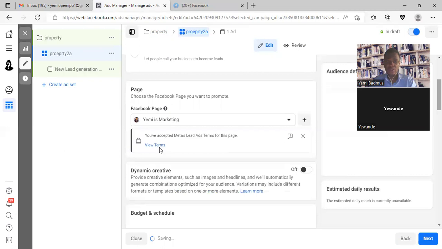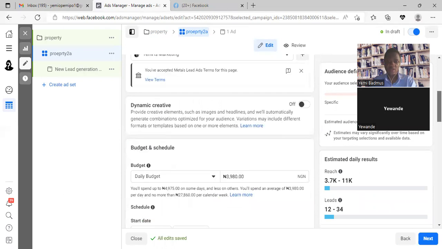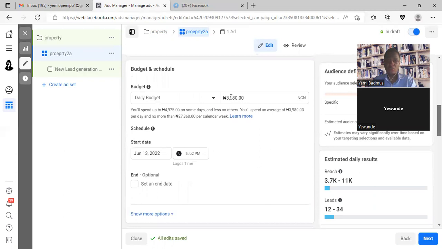Now, after choosing it, it will tell me to view terms and agree. I don't need to do that again. I've done that before, right? So you have to accept their terms. If you don't accept their terms, you can't run. So budget, right? It could be 3K for a year, for this one. Then the duplicate one, which is 2B, I could be doing 5,000, or I could just do all of them the same budgets too. Budget doesn't have to be different for each of them.